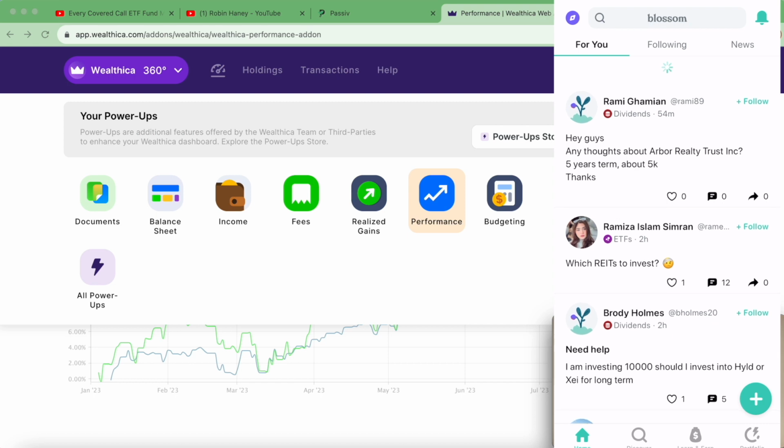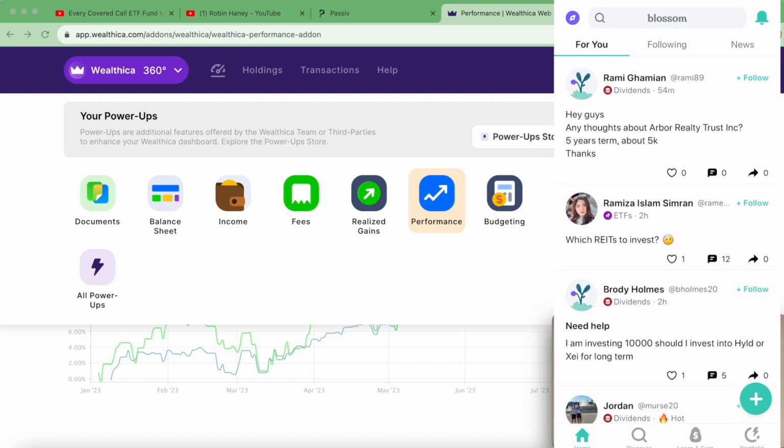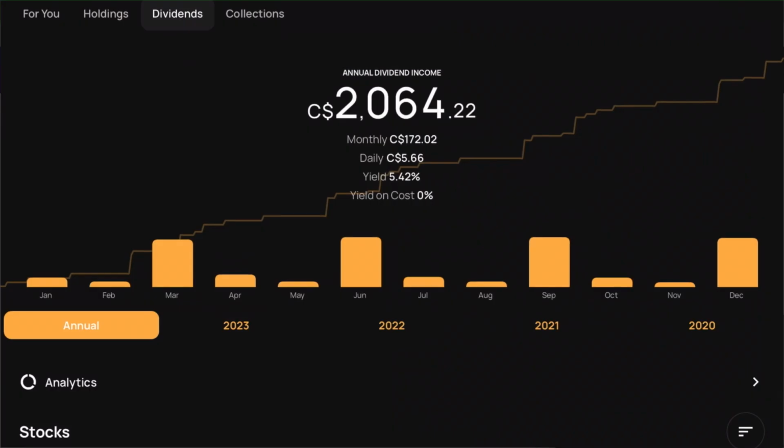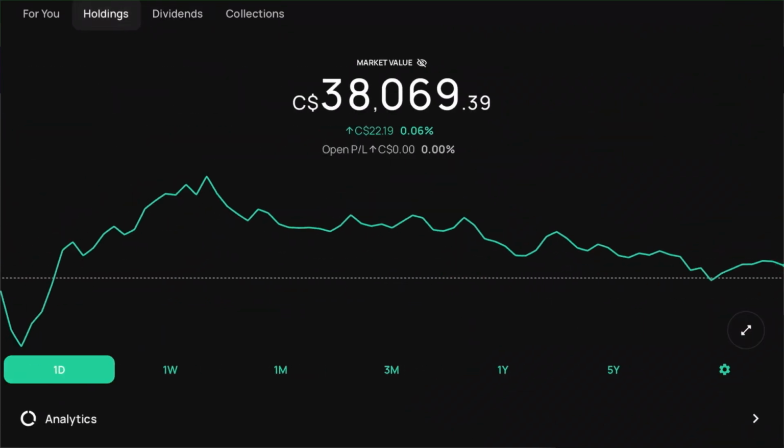Sleek. It's a great portfolio tracker for your dividends. I believe you can only get the dividend portion if you pay for it. Okay, next up we are looking at Stock Events.